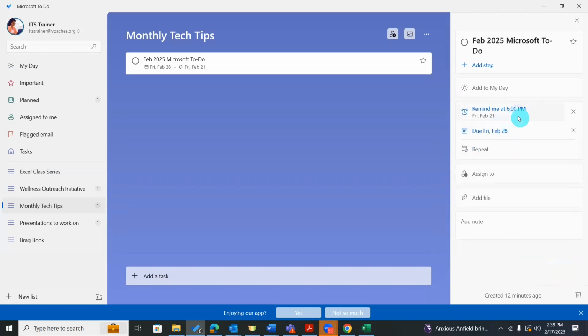So now I have a due date here. If you notice, it pops up here. The bell is my reminder. The little calendar is my due date. If I wanted it to repeat, I could, but my tech tip changes every month. If I had a file that I wanted to add, maybe I had already started to work on something, I can add a file or I can make notes, right?